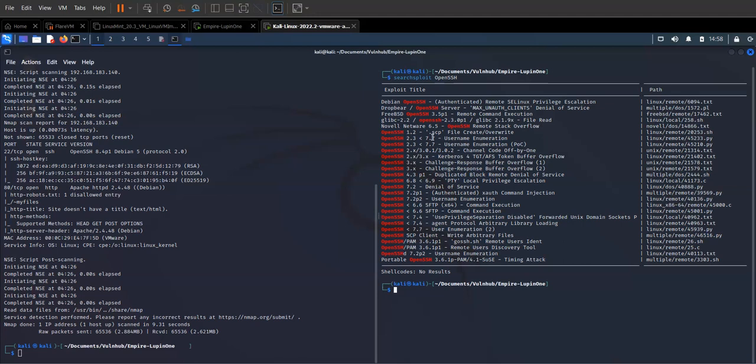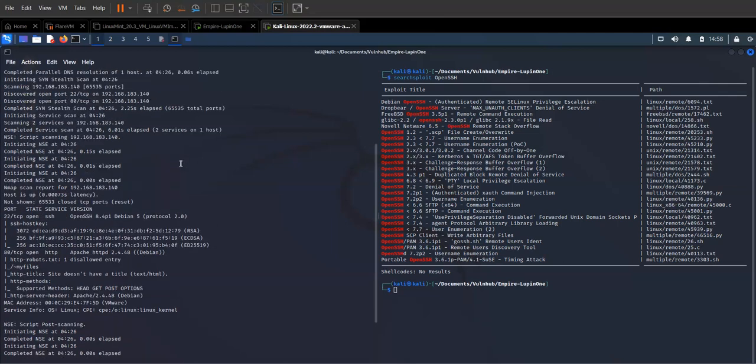This is OpenSSH 6.5, so it's pretty old stuff. So yes, skipping over SSH. I mean, it's very typical to have SSH and a web service open in this kind of machine. It's very typical.